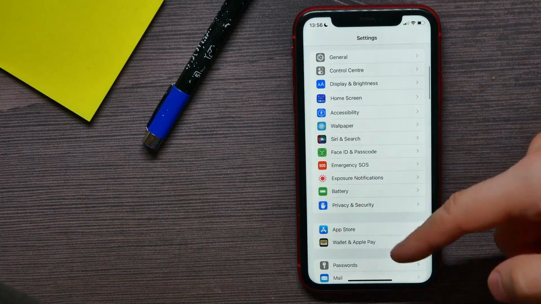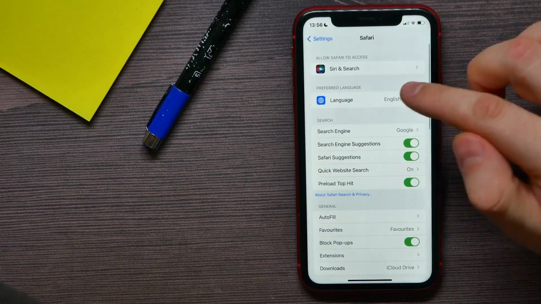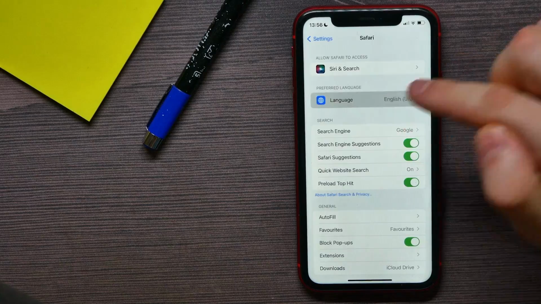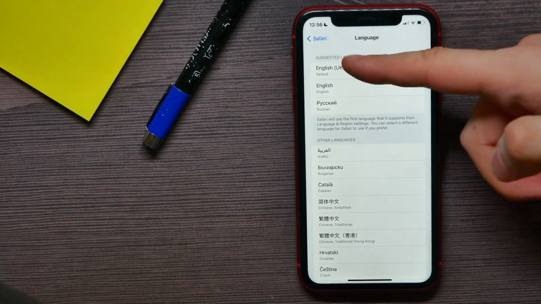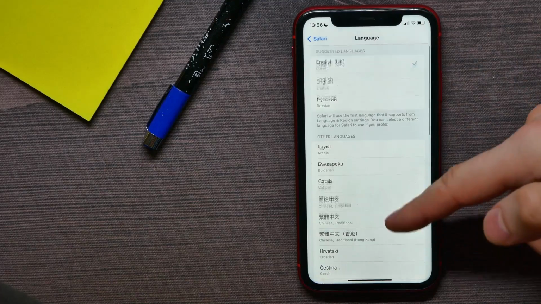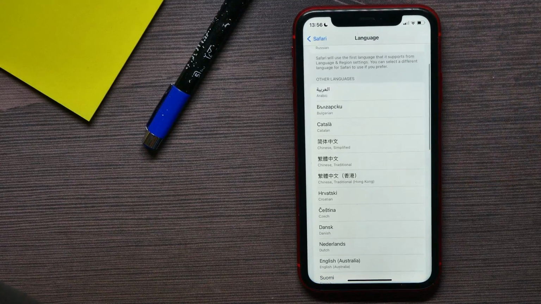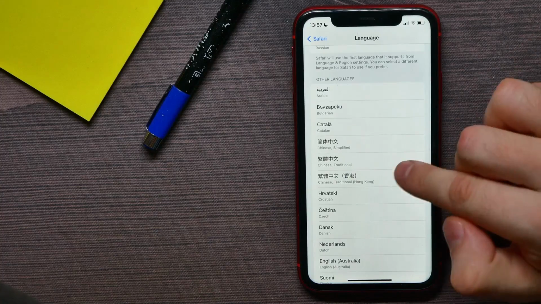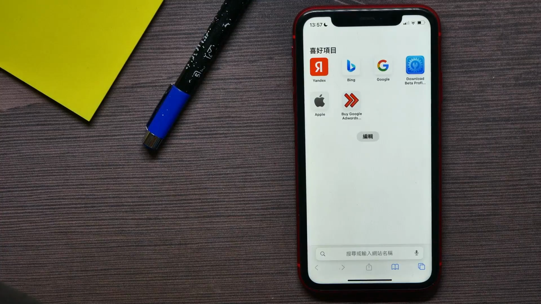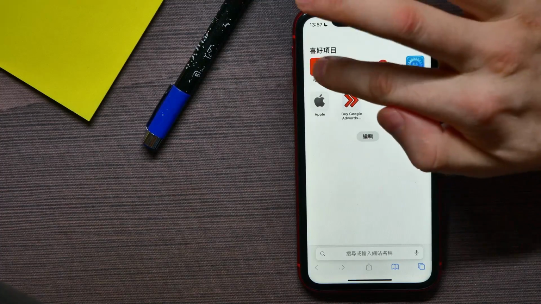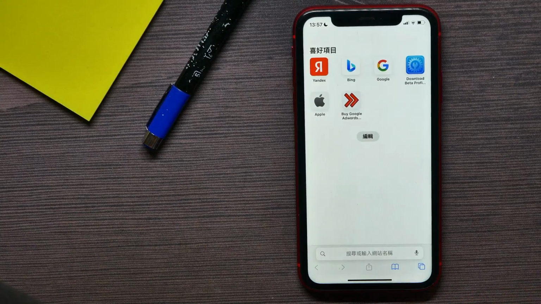and there scroll down until you find Safari, enter it. There tap Add Language, and here you can switch a language to suggested languages or select any language from that list. For example, I'll hit Add Chinese, and now I can go back to Safari, and as you see, all browser elements language has been changed to Chinese.